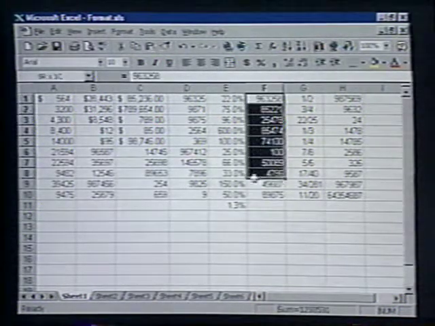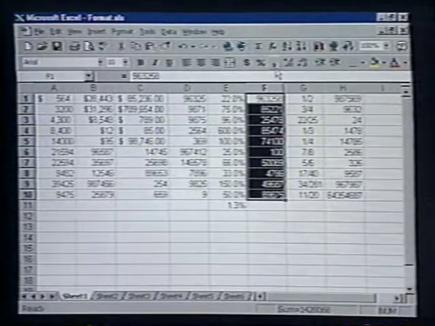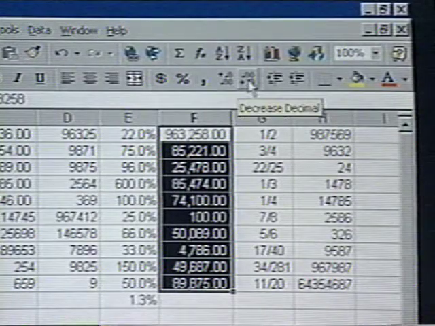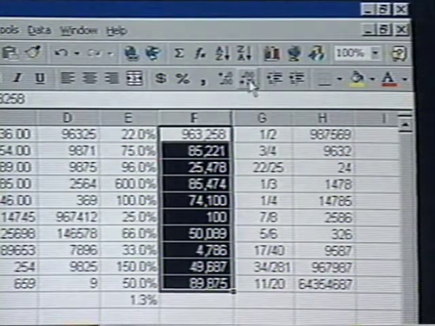Select cells F1 through F10 and click on the Comma Style button. We'll decrease the decimal places to 0. The standard column width in a new worksheet is 8.43 characters. We can change the width using Autofit or define a width from 0 through 255 characters.